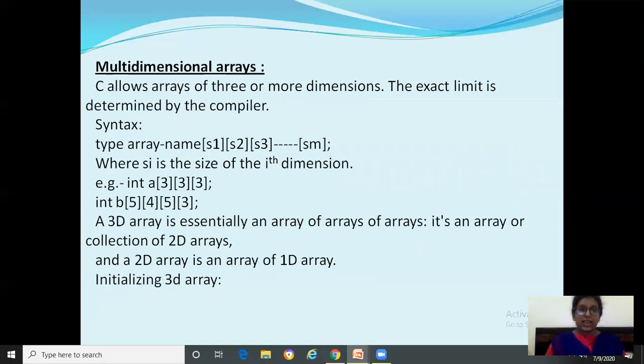C allows arrays of 3 or more dimensions. The exact limit is determined by the compiler. That is the syntax: type array_name[S1][S2][S3]...[Sm], where Si is the size of the ith dimension. Example, int A[3][3][3], int B[5][4][5][3]. Here you are having more than two subscripts.